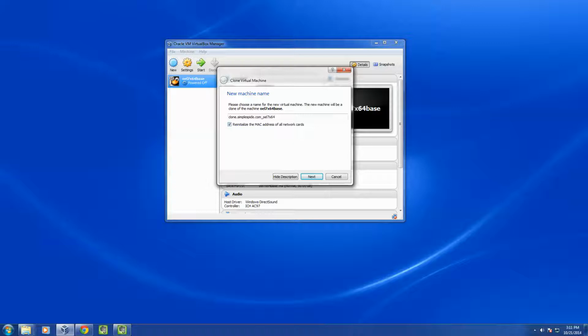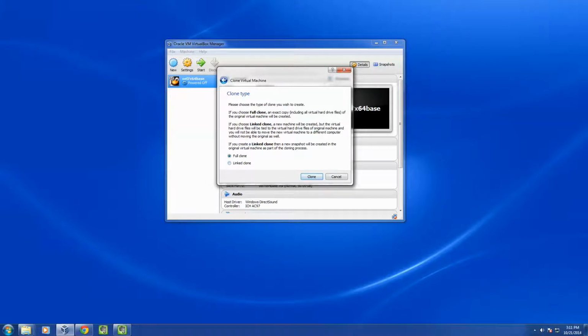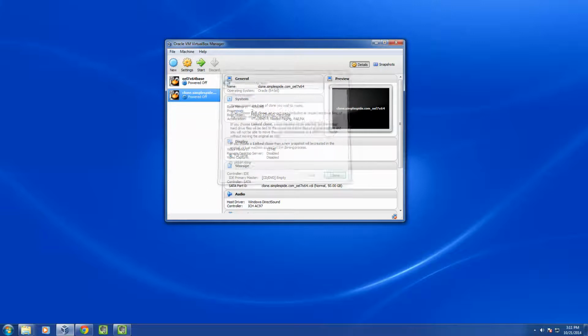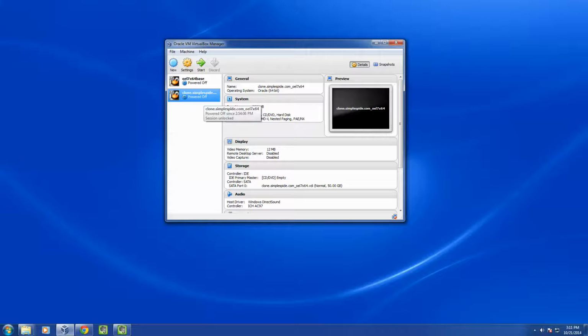So I'm going to go ahead and click reinitialize the MAC address for a network card, and click next. And it says, do I want a linked clone or a full clone? In my case, I want a full clone. This is for testing, and I'm going to have databases versus application servers and things that have no relevance one to the other, so they're going to have very different application sets sitting on top of them. Once I've done this, I'm going to go ahead and click the start button.